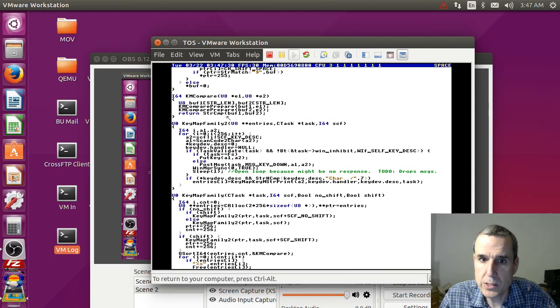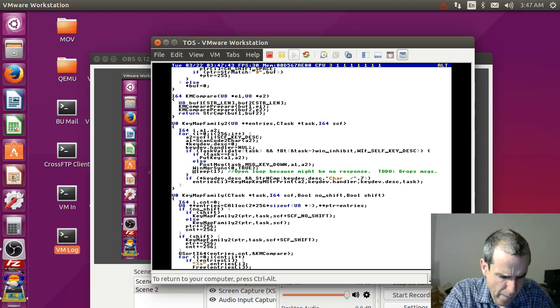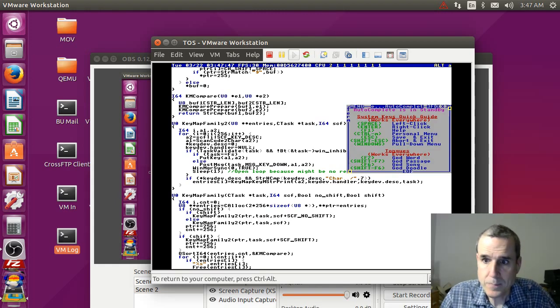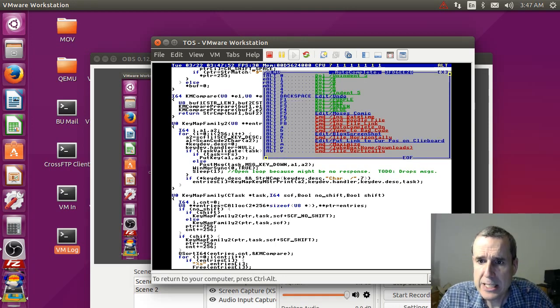So this is a bug. You know when you press, if you say Alt, and then, whoops, oh, have to enable, there, okay. Now if I press and hold Alt, then it gives a list of the keystrokes.